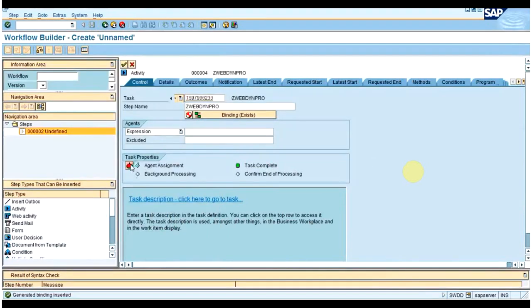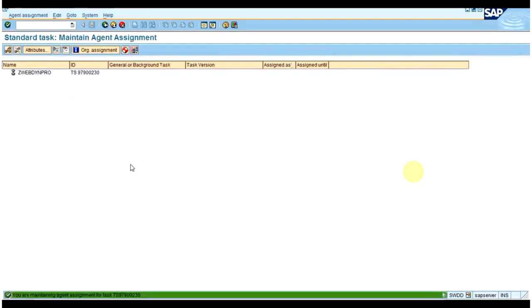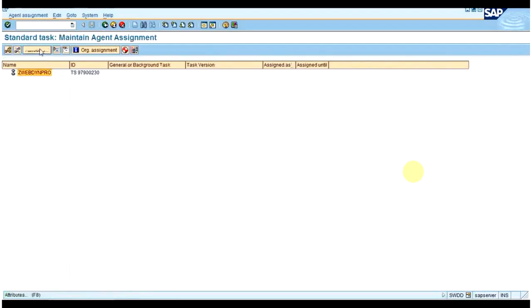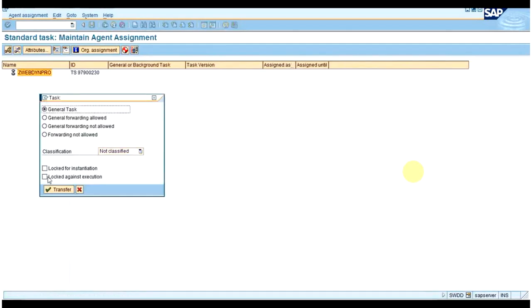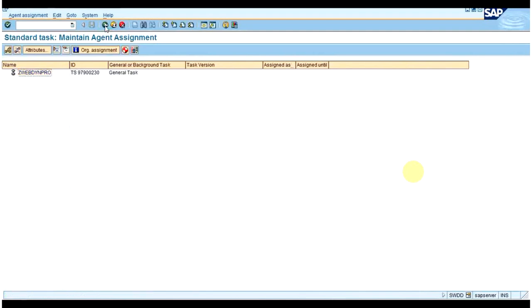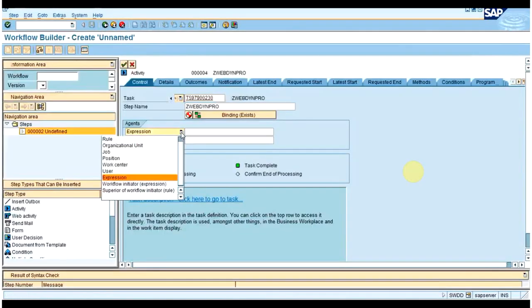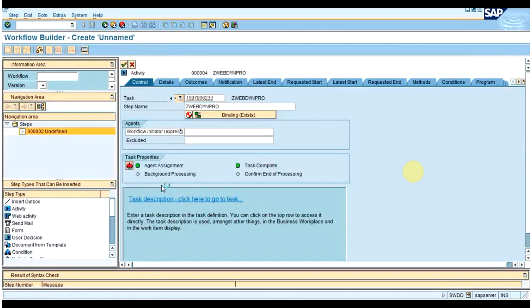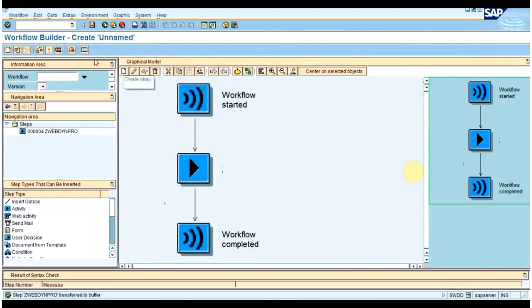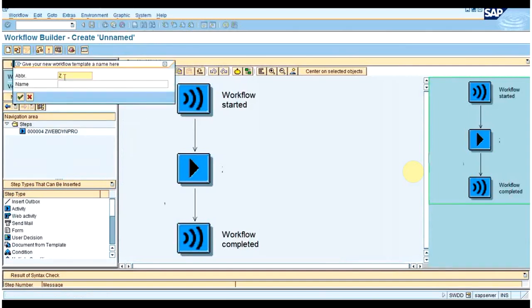Now make the task a general task. Go to the attribute section, make this a general task. It will create one work item, which will get displayed in the inbox of the user, because I have selected a process dialog. So once you click on that work item, the WebInfo application will get launched. You selected expression as WF initiator. Now save it.